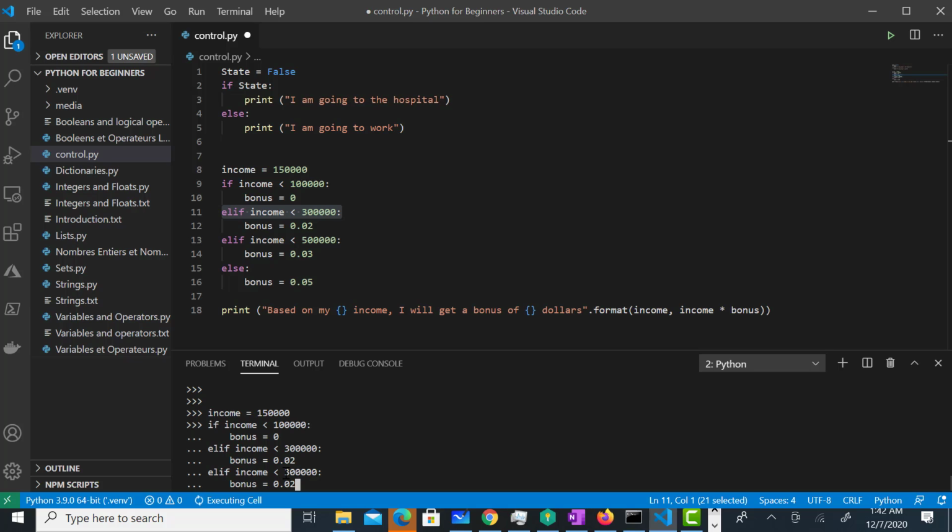I should have already launched this. Bummer, I will have to start over again. So bear with me. If income is less than 100,000, then my bonus equals 0.